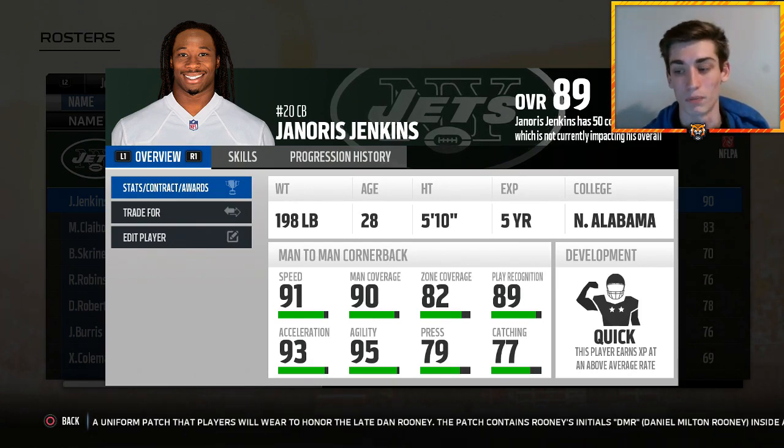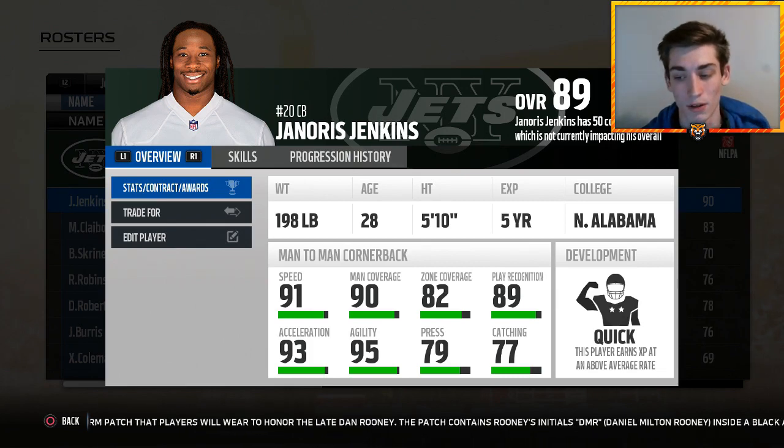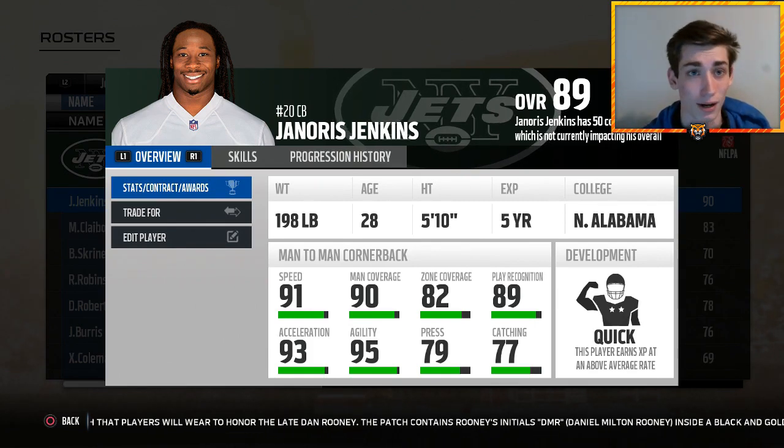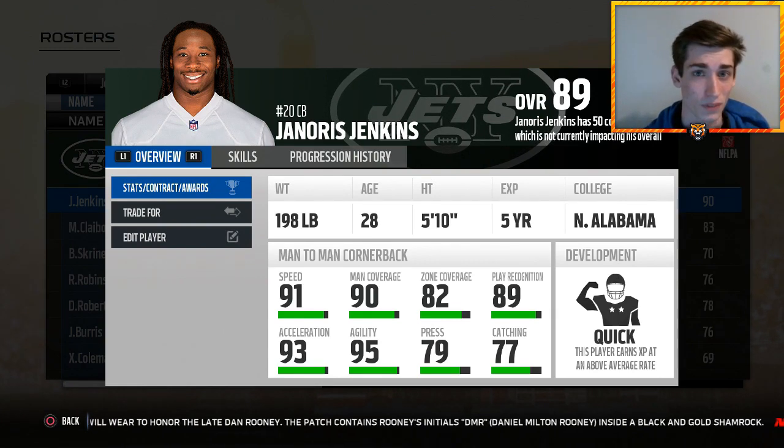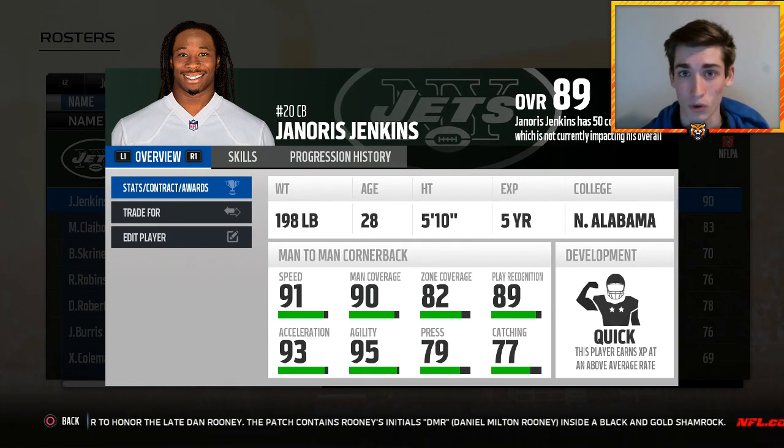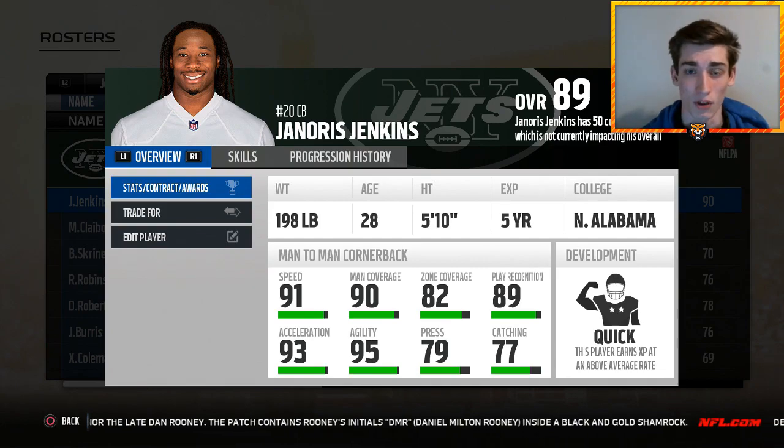Well, okay, Darrelle Revis, I'm aware. I think this was the year he tore his ACL and then he went to the Bucs. So, question marks there. Janoris Jenkins would be a sick pairing either way.